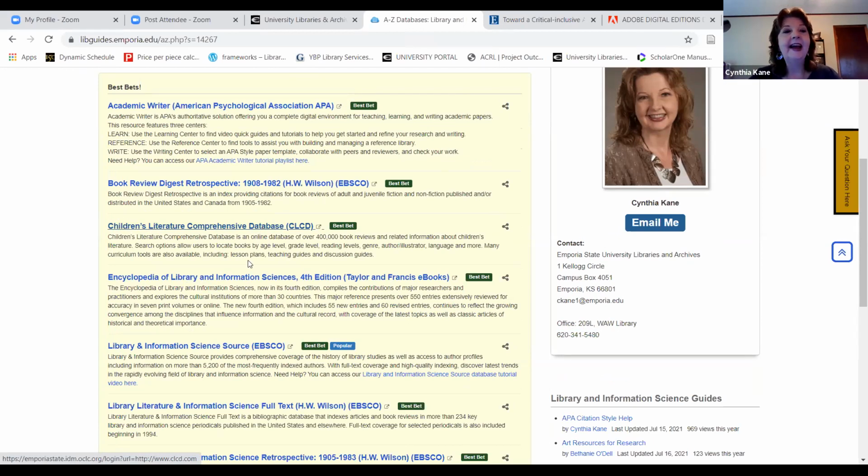So we're not going to go through every single one of these because it depends on what you need. We do have a wonderful resource called Academic Writer, from the American Psychological Association. Academic Writer is a way that you can actually write your papers, and it will help with the formatting for APA style, which is what you use in SLIM. Let me know if you are ever interested in Academic Writer. I have different tutorials, and I'd be happy to work with you on that.